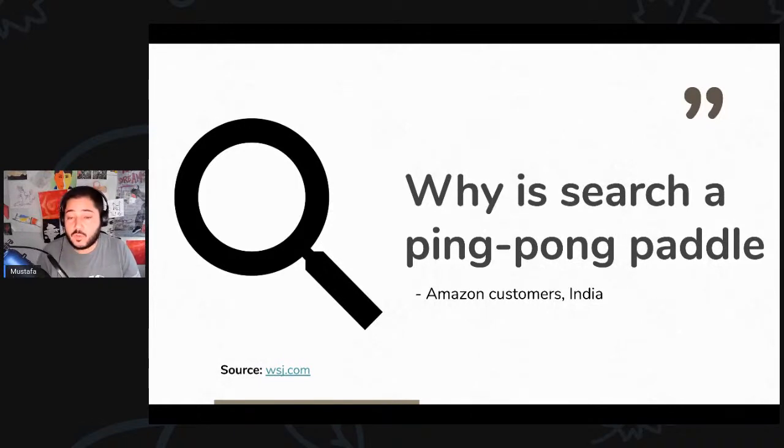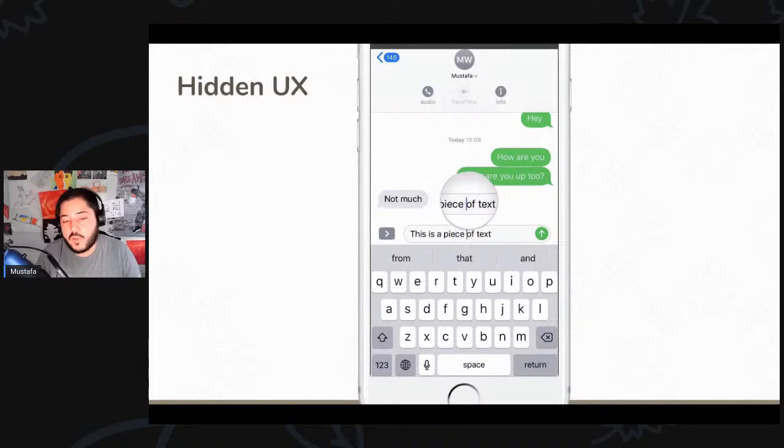Always make your user experience and UI as obvious as possible. There's no value in hiding things. Another example of hidden UX is iOS. On iOS, if you're trying to select a piece of text, it can be very frustrating.